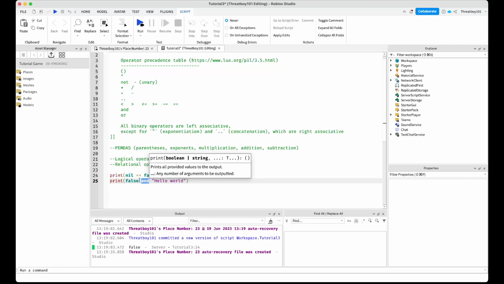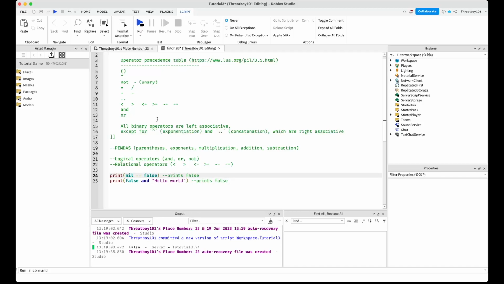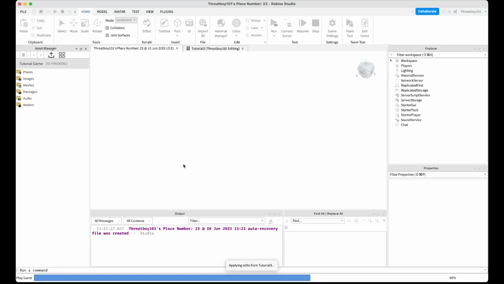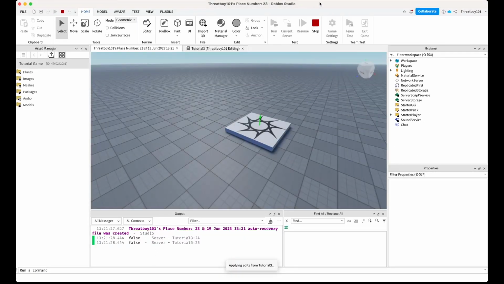And since this is an and, with false, there's no way this entire expression can be true, so this will be the last evaluated thing, and it'll print out false. And if we run this, we get false, false.